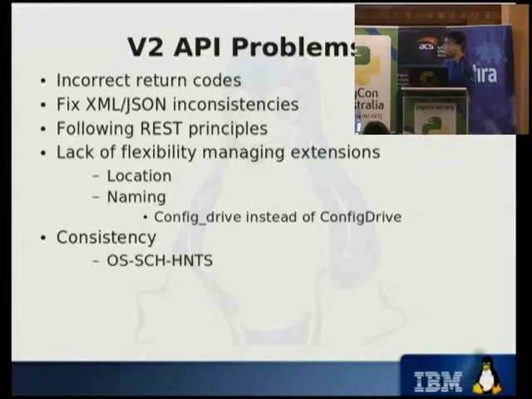People using incorrect return codes for requests. There have been inconsistencies between the XML and JSON in terms of the way that the data is formatted when it's returned, even the parameter names. For some reason, when someone was writing the extension, the XML ones are different from the JSON ones. Following REST principles properly, things such as PUTs must be idempotent, and that wasn't always done. Lack of flexibility in managing extensions.